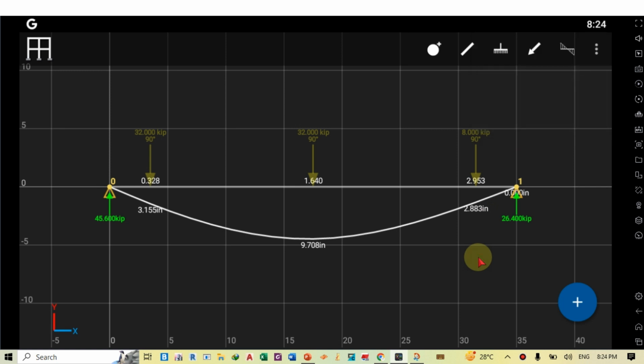You can see this Android app is very useful for structure analysis. You can analyze any type of beam or frames or 2D frames, any option with this app. So this is a very cool app, and you can download and try this. I hope this will be helpful for today's video. So thanks for watching.